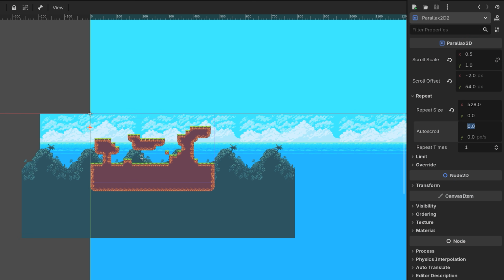Finally, we can also make our layers scroll automatically, independent of the camera. For this, we can use the autoscroll properties.